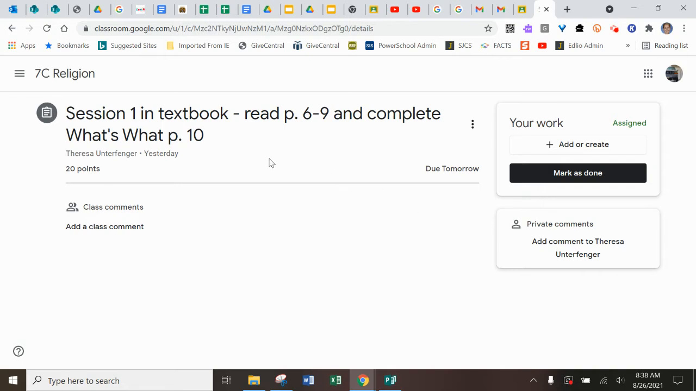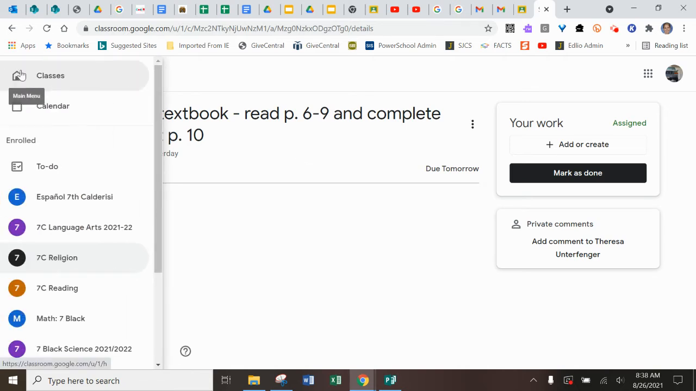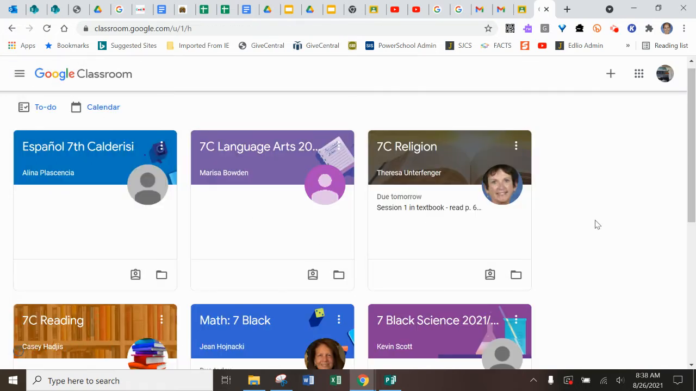Unterfinger has posted that session 1 in the textbook, read pages 6 through 9 and complete what's on page 10. You will notice she posted this yesterday, and you'll notice it's due tomorrow. So your child will know exactly what is due and when. And parents, you can log in so that you can stay on top of things at home, especially in the beginning of the year.